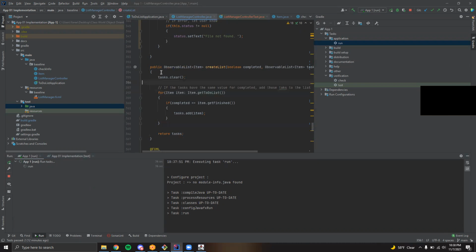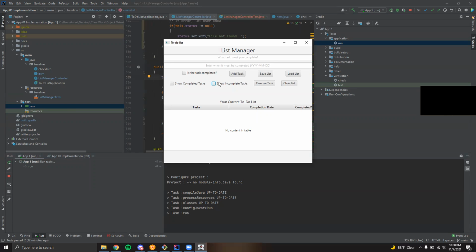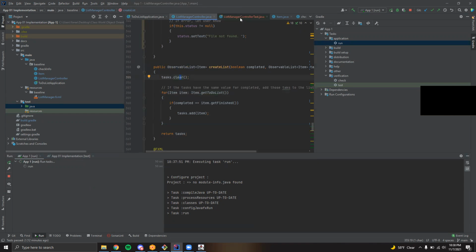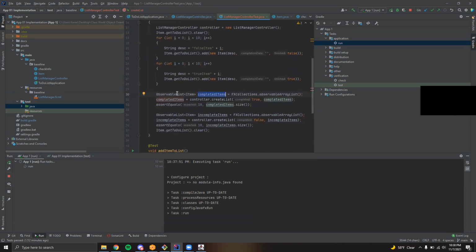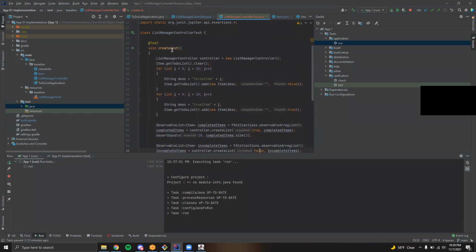And then this function creates a list where it only has the Boolean value of completed for all of the tasks in there. So this basically just creates the items that are either complete or incomplete. And then you call the create list function to test it against this value. And then since I have 10 iterations, I have 10 different items, do the same thing for this one. Instead of passing the true value, pass the false value. So this is the first test.